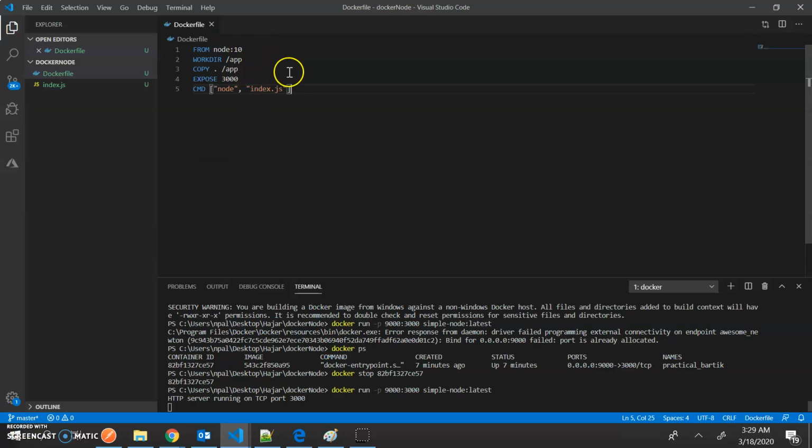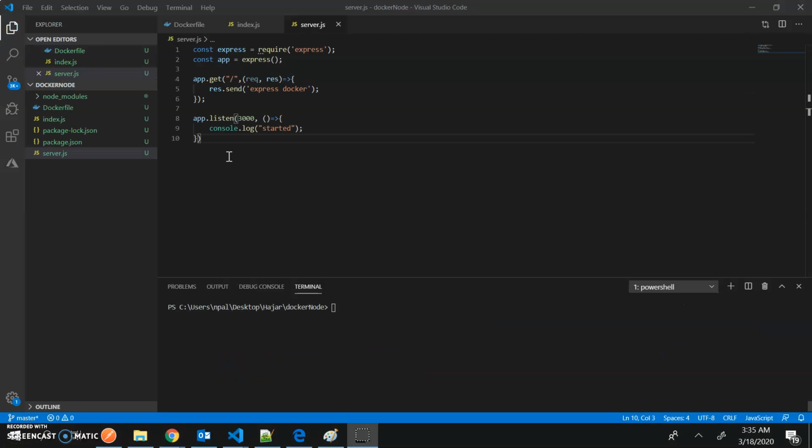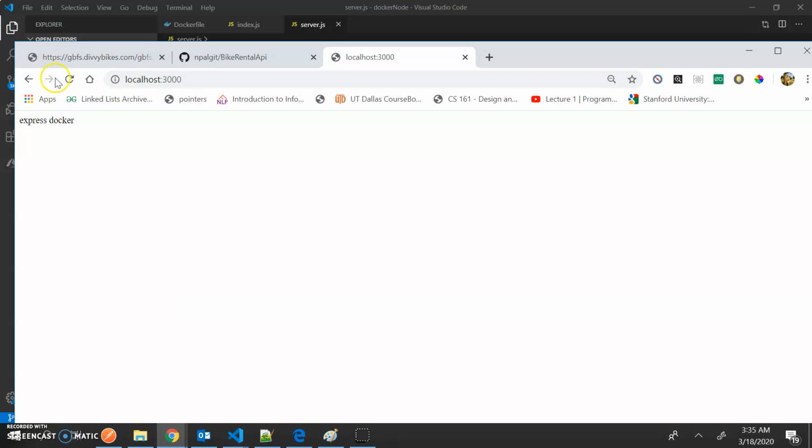Let me create an Express application in order to explain that part. Hold on, for a while I did nothing. I just made this folder a node project by doing npm init, and then I installed Express to create a simple Express program. In my 3000 port, if I run this node server, it's just listening. So if I go back, port 3000 is listening, Express Docker.